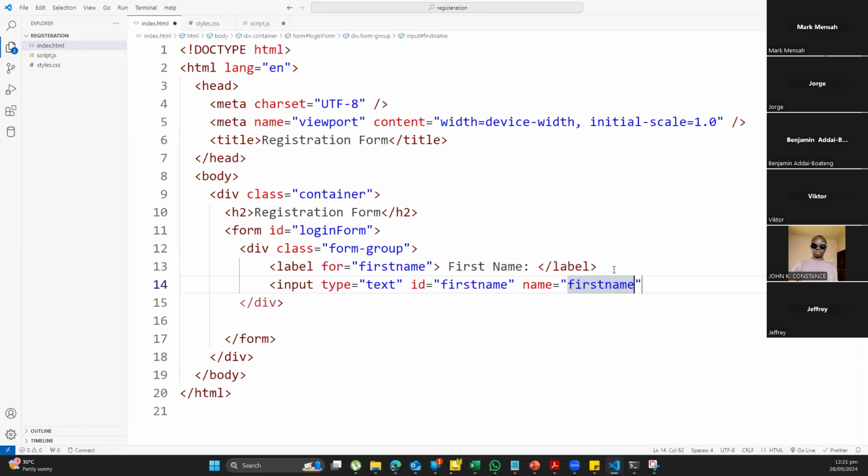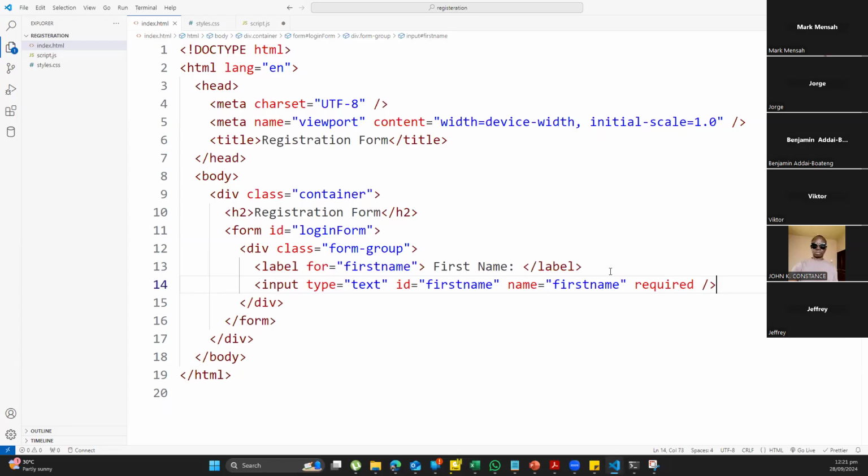I'm going to call it first name. And it's going to be a required field. And I'll do this. Now, the required button means that if someone doesn't type anything there, and I go and click on the submit button, it will not allow.